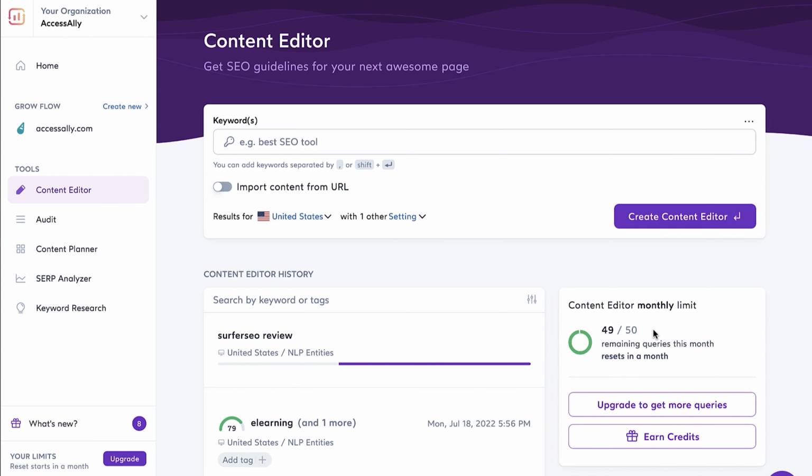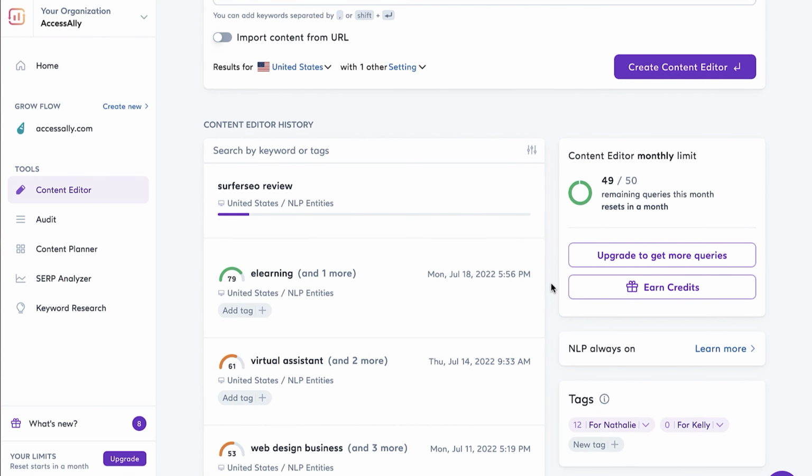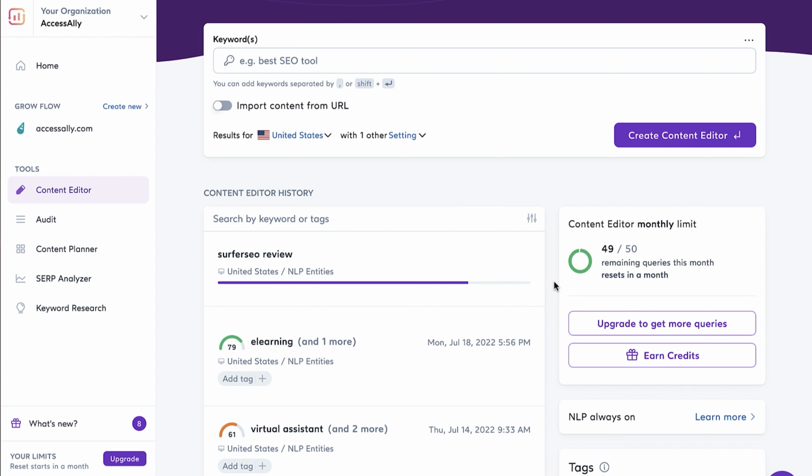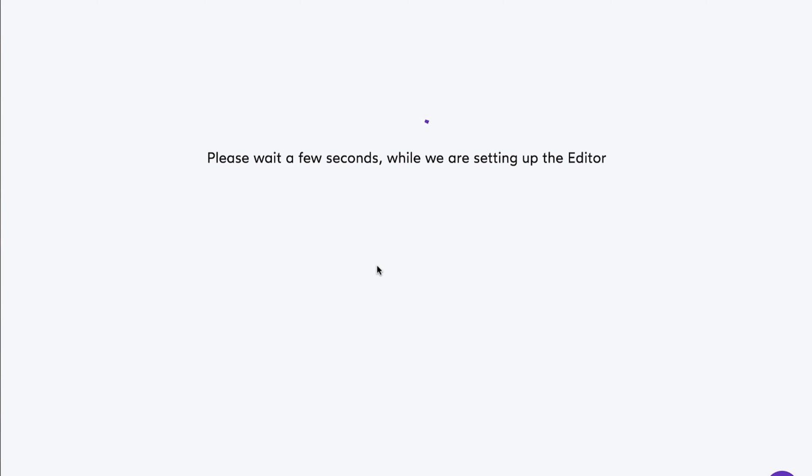I think I have a slightly higher amount just based on when I signed up and how long I've been a customer and different deals that they've had. But you can see here that you can also add tags. So if you're working as part of a team or you want to split them off, because you can have an account and then just share a link to a content editor to someone else on your team or to maybe a virtual assistant or someone else that you want them to optimize your content for.